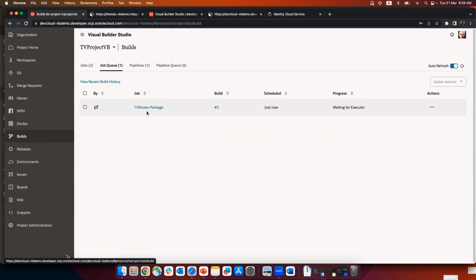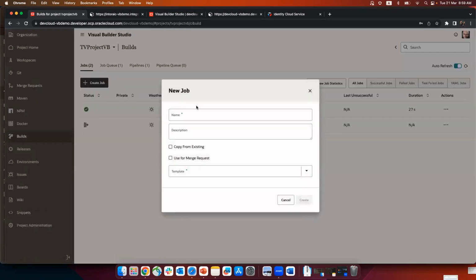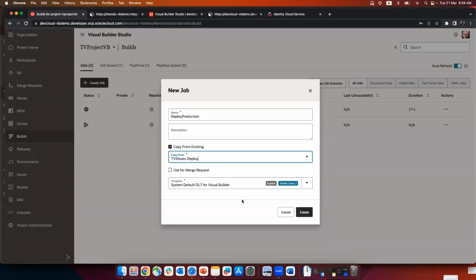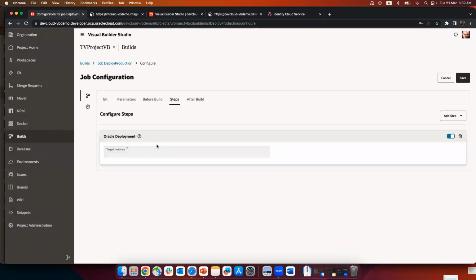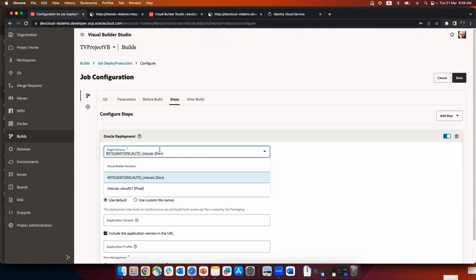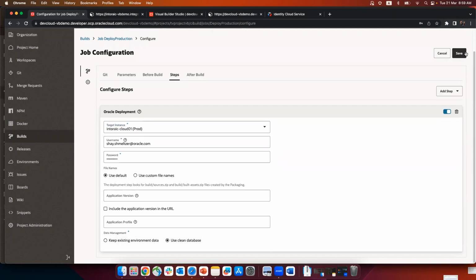Now, I can also, for example, add another build job, which can be a deploy production. I can copy the existing deploy job, and I'm going to change one thing in this job. Instead of deploying to my dev instance, which is what the initial job is doing, I'm going to deploy to my production instance, so deploying to a different instance of Visual Builder. I'm going to deploy it without a version number and click save.